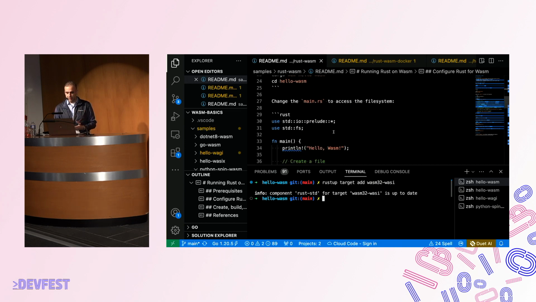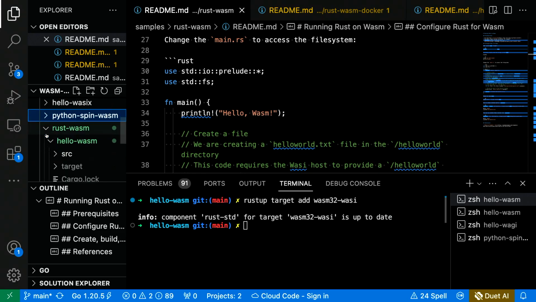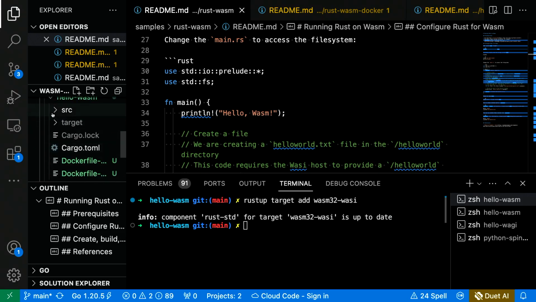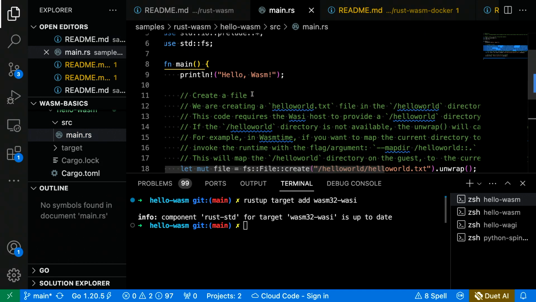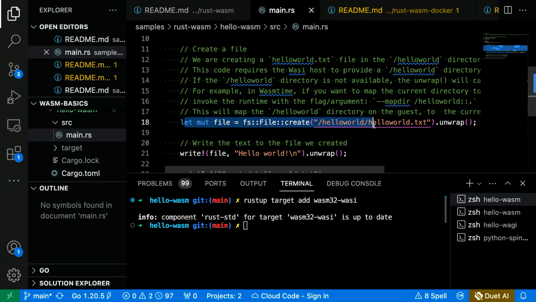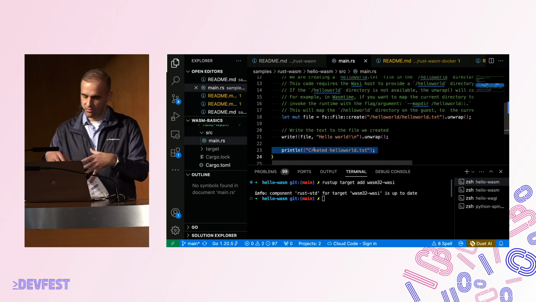And then you create your application. Just to show you the application, it's a very simple Hello World one. But one important part is that in this Hello World, we just say Hello WASM, but we also access the file system here, right? I'm creating a file in the /helloworld directory, a helloworld.txt file. I write hello world to that file, and then I do another println afterwards. It's a very simple app, but the main point is that it's accessing the host, which is my laptop right now.